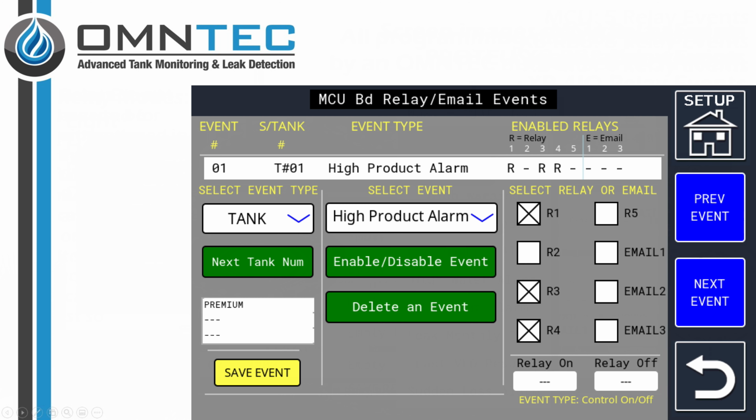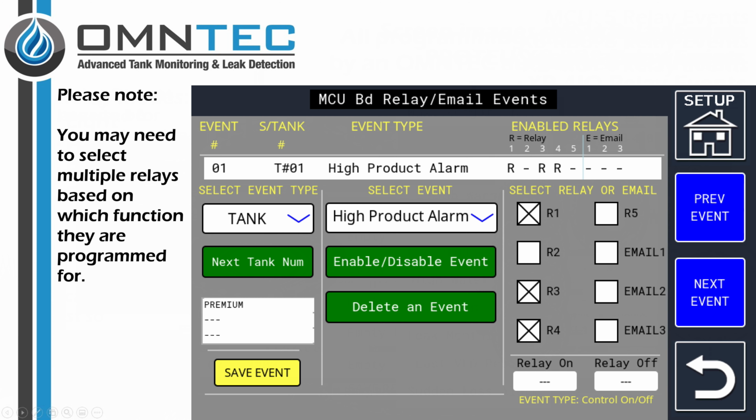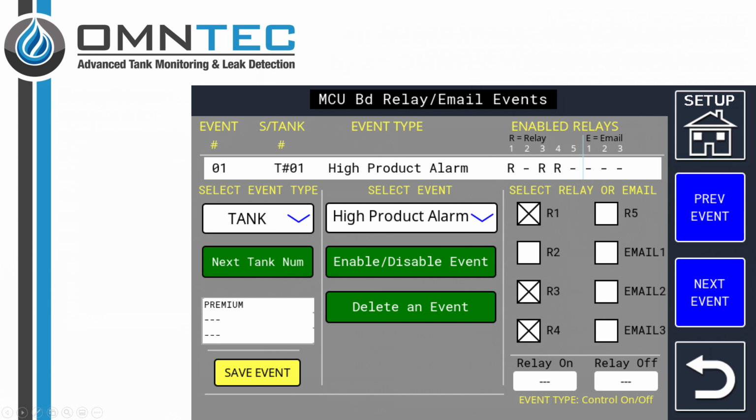Selecting which relay will operate is accomplished by clicking on the desired relay so that an X appears in the box. Please note, you may need to select multiple relays based on which function they are programmed for. Email selection is covered on another quick tip video. Events are enabled or disabled if the event is for an item under maintenance, so it doesn't activate a relay. The event can be deleted if no longer needed.